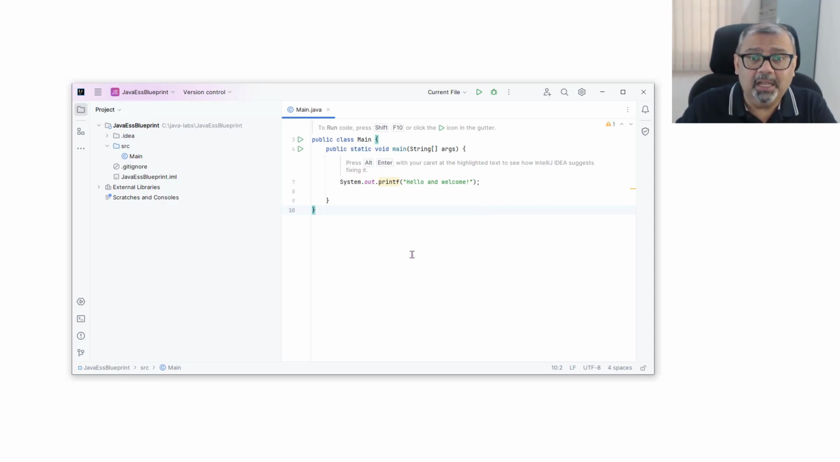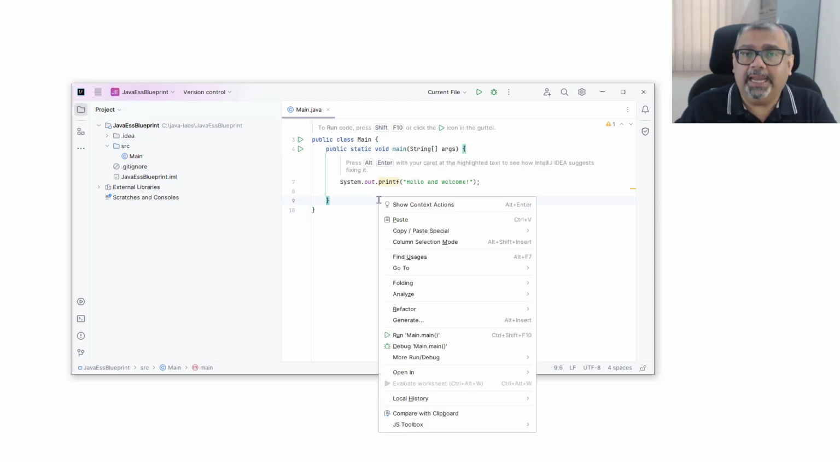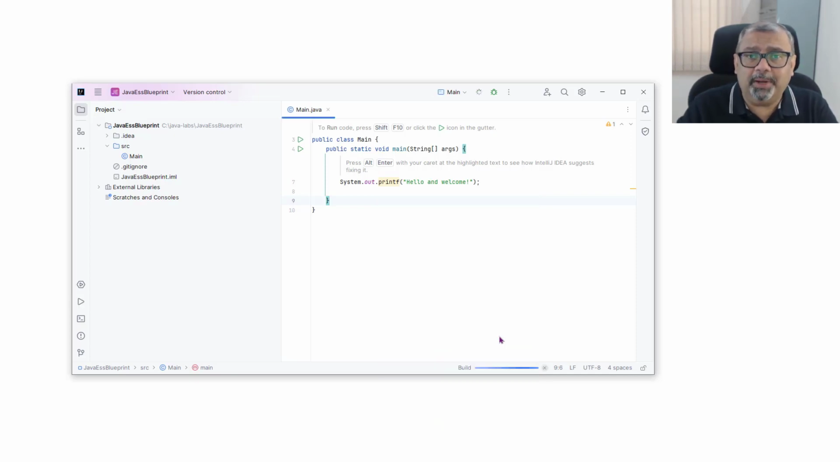It's pretty simple. All you have to do is right click on this particular area here, and then you have an option, run main method inside the main class. Here, the first main is nothing but the name of the class, dot main method. Or you could also use Control Shift F10, which is a shortcut. When you click on this, let's wait and see what happens.